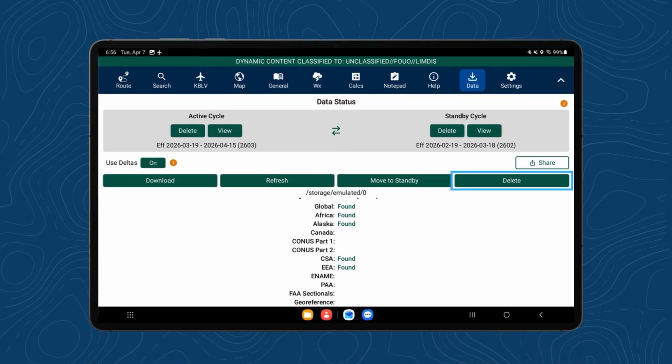Delete removes the data currently queued to be loaded into active or standby cycle. Share lets you upload data from your active or standby cycle to Aero Data Server. Once your data has been downloaded, the fields on the data status page will update to show the download status. For example, if a download was successful, the specific data will show a Found status label.